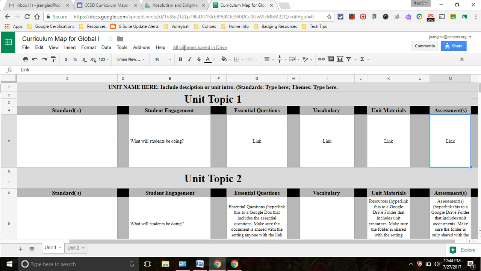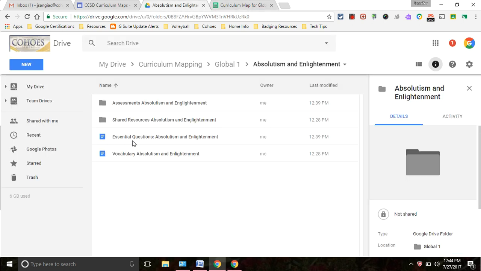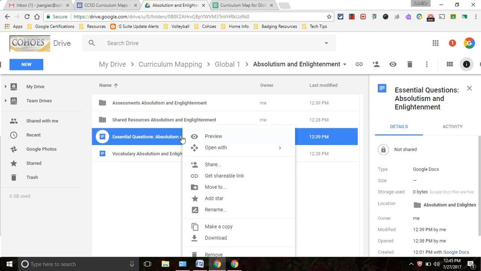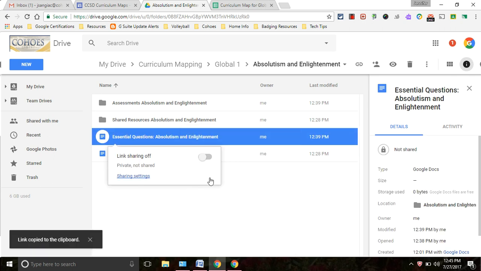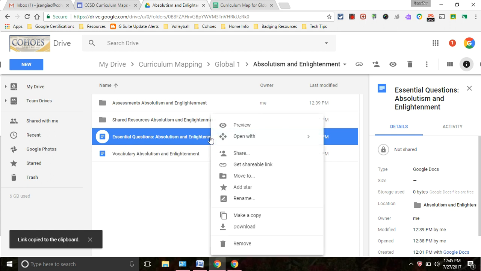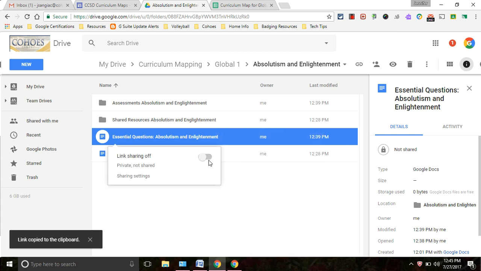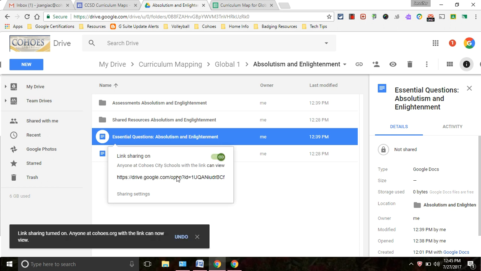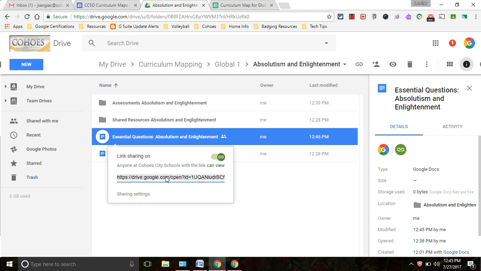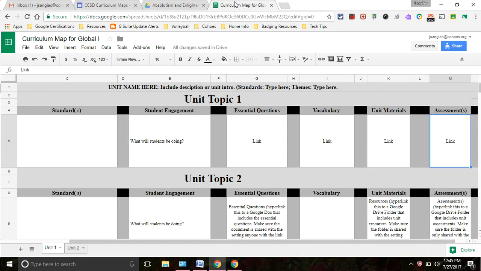Let's start simple first. Essential questions and vocabulary you're going to share the same way. You're going to right click on the document and you're going to just do a get shareable link. So again, right click, get shareable link. You're going to turn the link sharing button to on. And now the setting is that anyone at the Cohoes City schools with the link can view. So I'm going to Control C to copy that link.